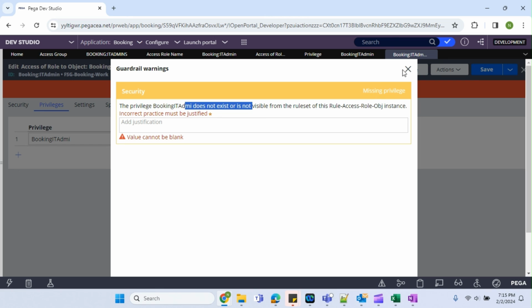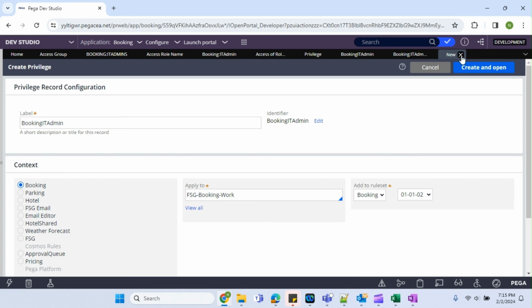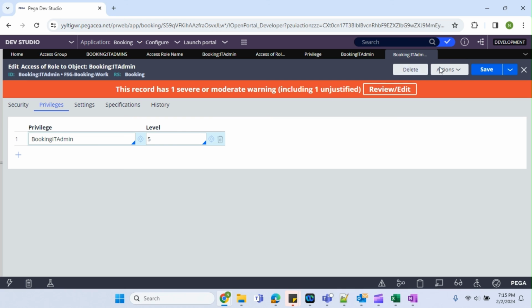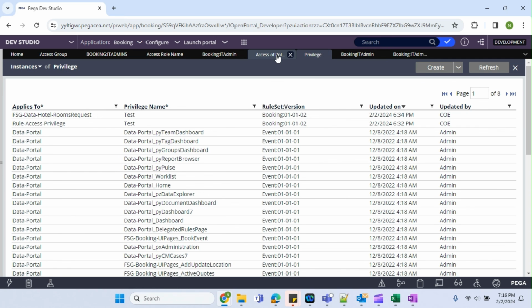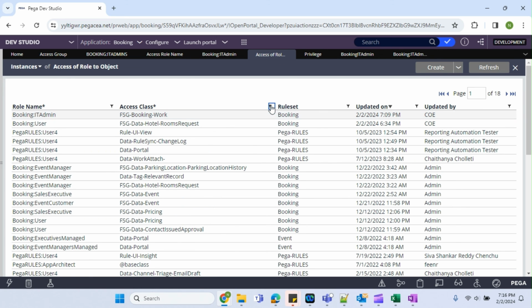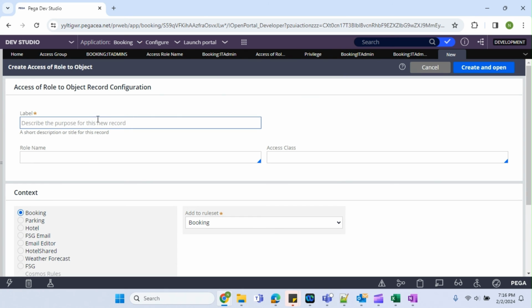It says does not exist or not visible. Okay, this is for a different class. Which class have I added? Mine is for this class, so I'm able to access only for this class. Access role to object for this class. Okay, we don't have any, so I'm going to create a new one. And this is my class.